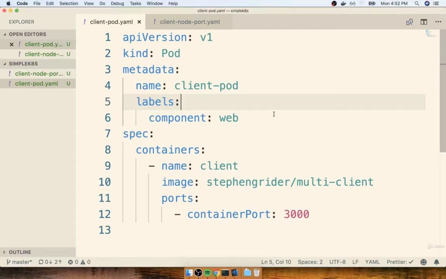In the last section, we went over the majority of our client pod.yaml file. We spoke about what a pod is and what its purpose is. We also spoke about the spec section down here a little bit, but we have not yet spoken very much about this metadata section.